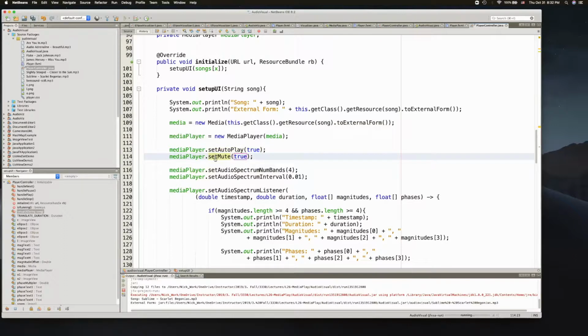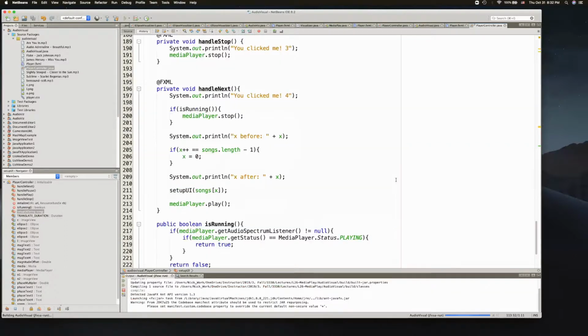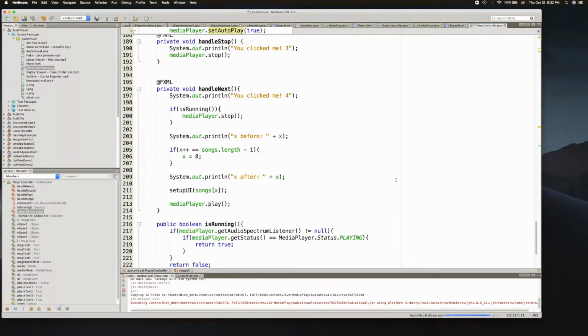But right now we do want to listen. Just letting you know that's an option. I'm going to set autoplay to true. So now when I run the program, it should play automatically. Coming back down to the next, let's see if this works correctly.